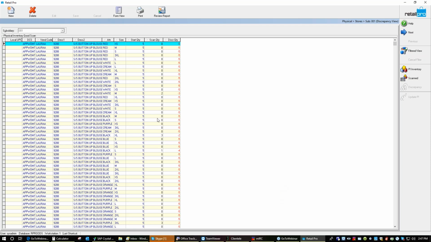Now, this discrepancy is only showing you the items where the starting quantity didn't match the actual physical count. So don't let it throw you off. If you see a particular item in here and you know that you carry it in a small, medium, and large, but you're only seeing the small, you're not seeing the medium or the large, that is not unusual. It means that there was a discrepancy with the medium and the large.